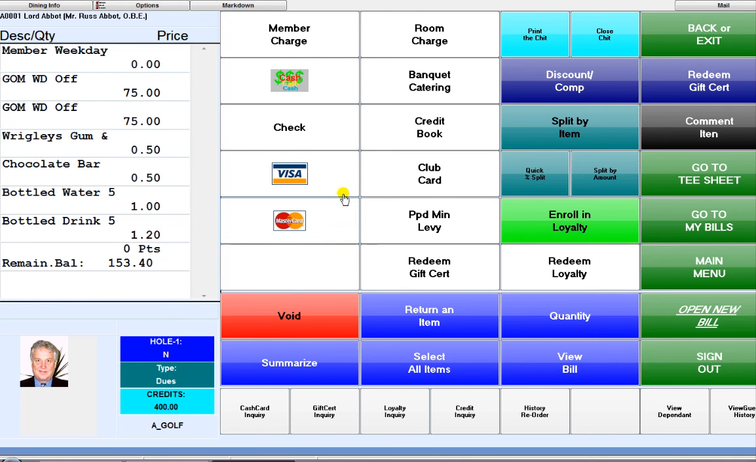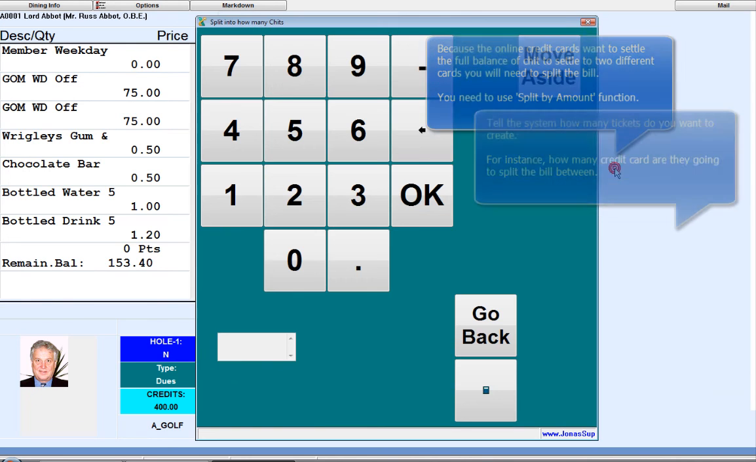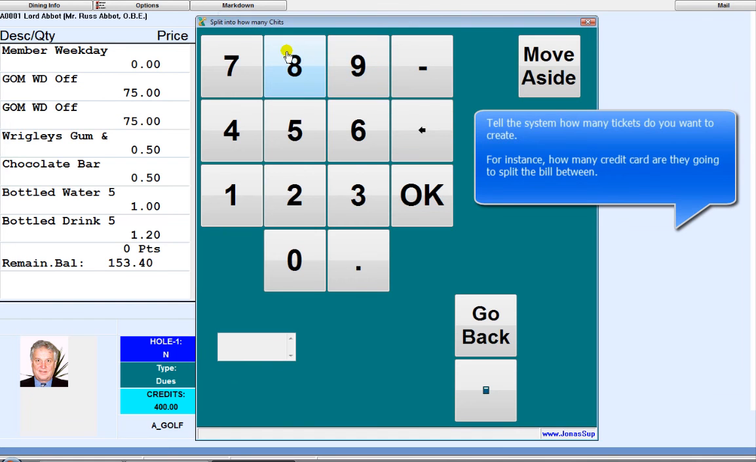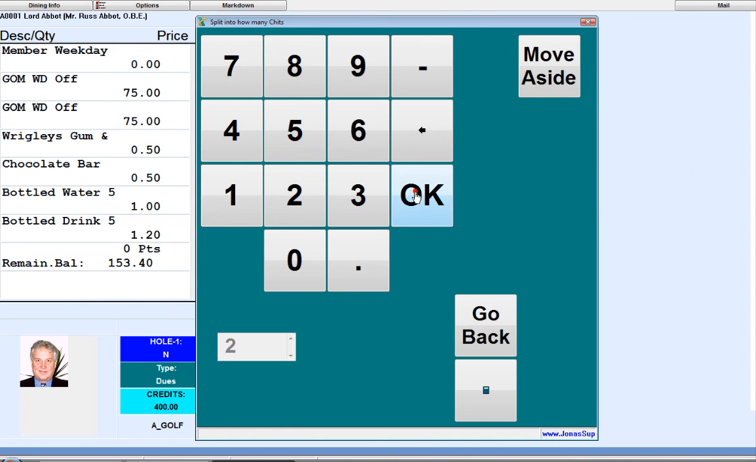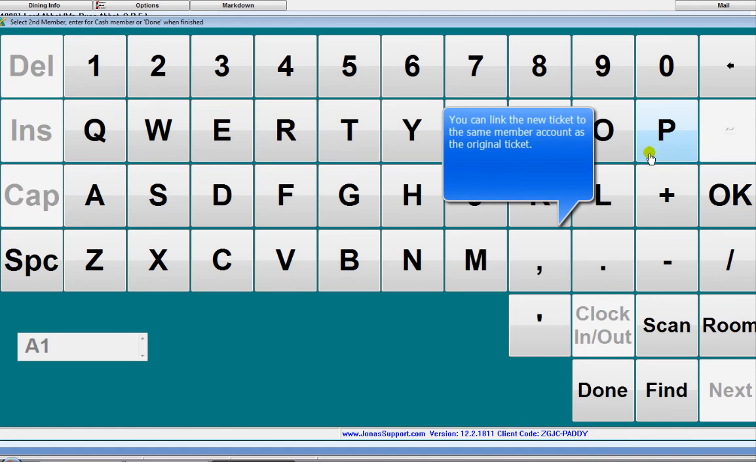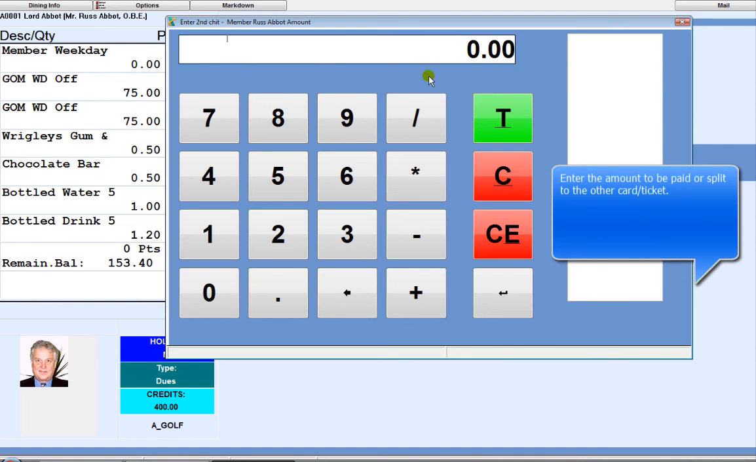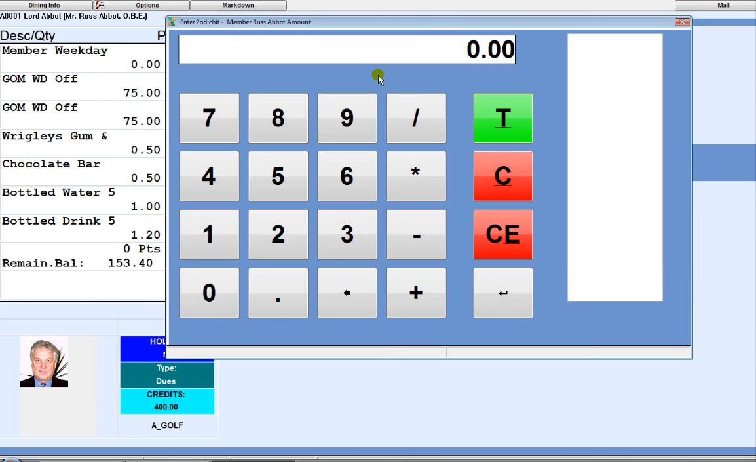So in order to settle to two different credit cards in that scenario, what you're going to have to use is a split by amount. You click split by amount, it'll ask you how many tickets do you want to create. In this case we want 2. And then we'll click OK, and it'll ask us for the second ticket, who is that going for. So I'm going to link it to the same member because it's the one member who just wants to pay by 2 different cards. And then how much is going to go onto that second ticket. So how much is he going to put on the other card? So type in the amount and hit T.